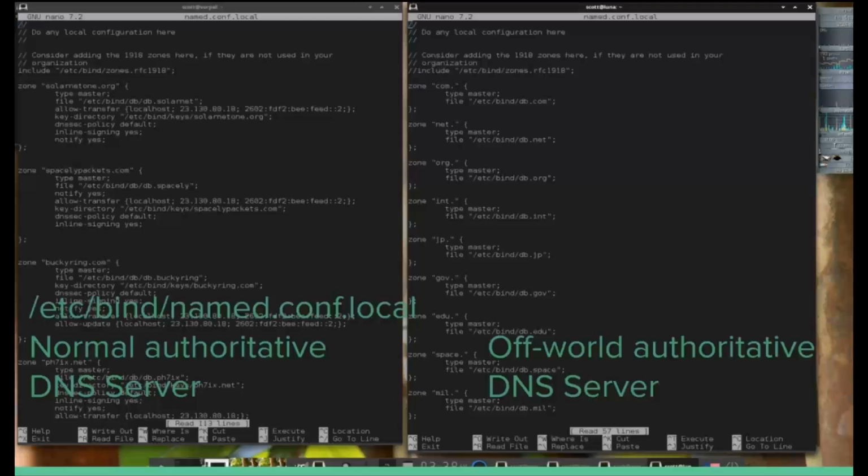The next configuration file we have to modify in bind9 is your named.conf.local file in your /etc/bind directory. On the left, you'll see a normal configuration of an authoritative name server, which is publishing several domains into the public DNS system. This is how it normally looks.